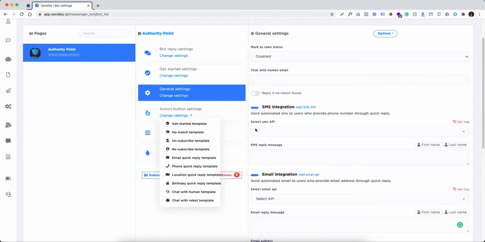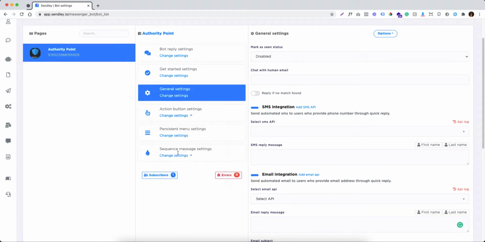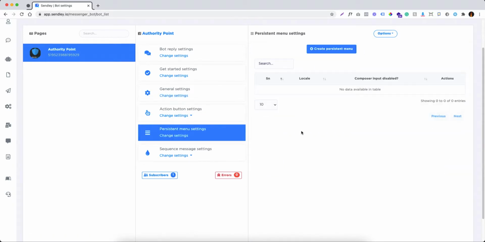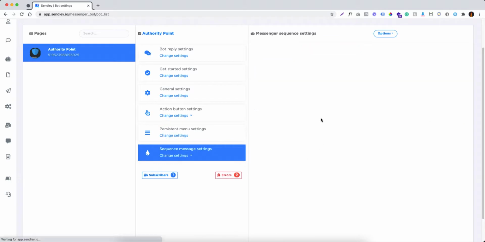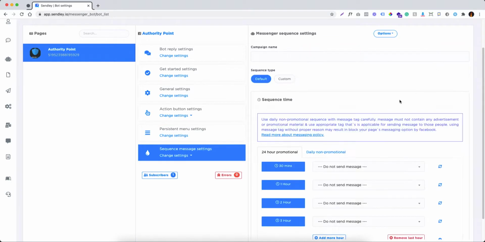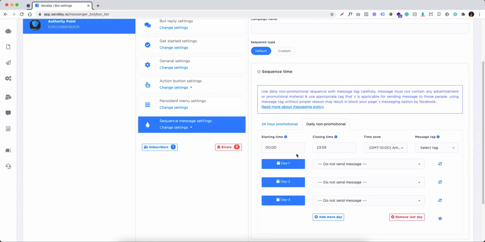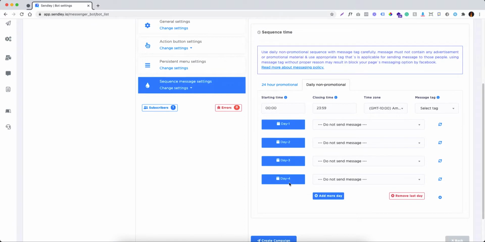So here you can send them multiple reply templates, like email quick reply, phone quick reply, birthdays, chat with human and more. You can add a persistent menu, so if you want to show some FAQs or some options that you want to show consistently to your subscribers, you can set that from here. You can set Messenger sequences too, like what you want to send on the first day, on 30 minutes, on 1 hour, on 2 hours, 3 hours. You can set them all. And if you want to send them non-promotional messages, what you want to send on 1 day, 2 days, 3rd day, you can add more days here.